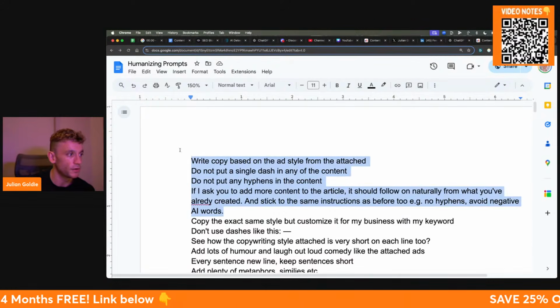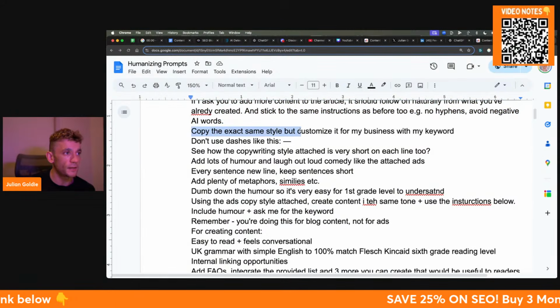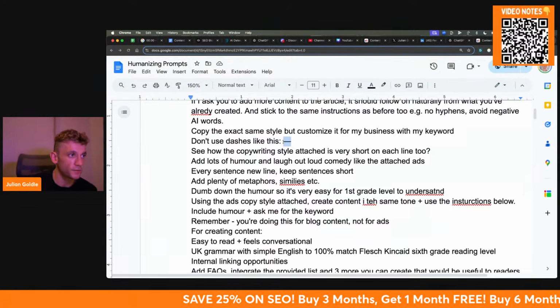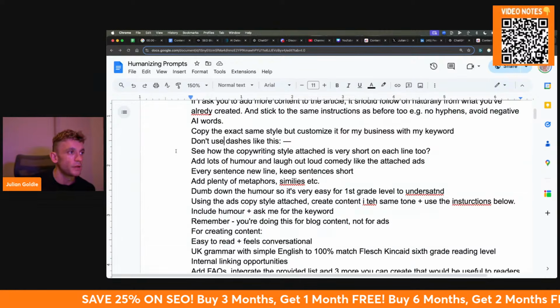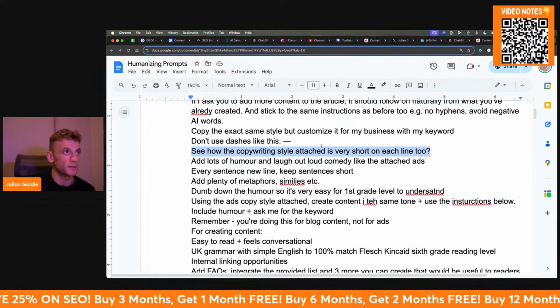So no hyphens, avoid negative keywords. Then copy the exact same style, but customize it for my business with my keyword. Don't use any dashes. I have to say that about 3 times, otherwise it will do it. See how the copywriting style attached is very short on each line as well.